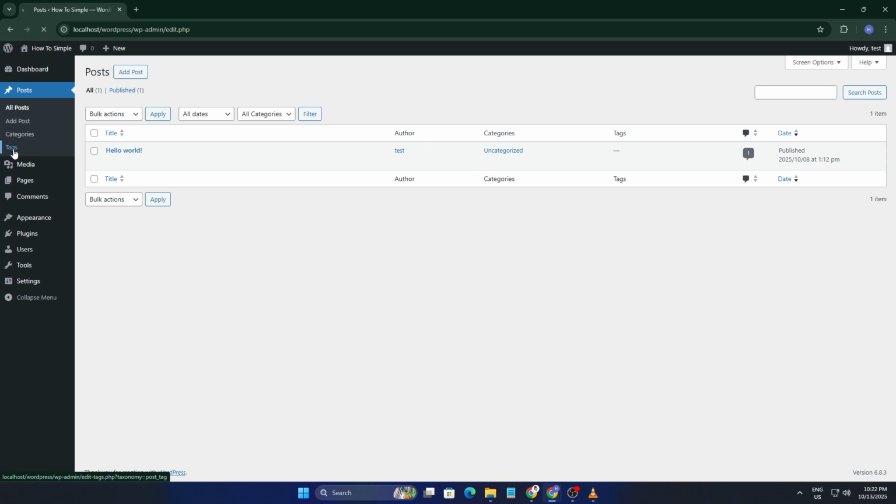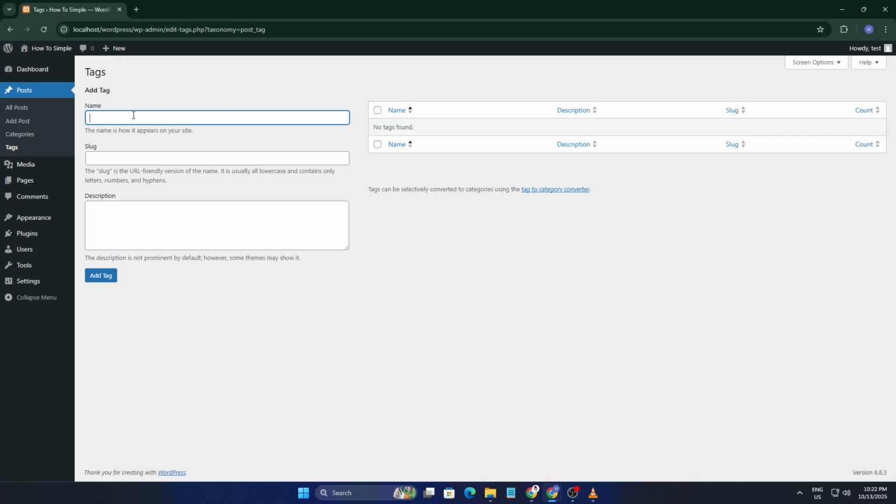Start with the tag name. Think of a short, clear word or phrase that captures the essence of your content. Next, add a description. This isn't just extra text, it helps you and your team understand the tag's purpose, especially if your site has lots of posts. After filling in the name and description, hit Add New Tag.